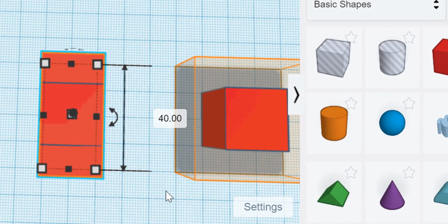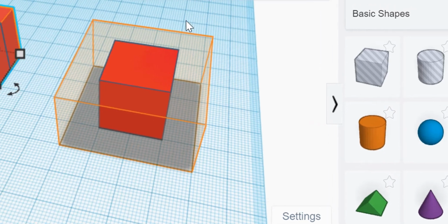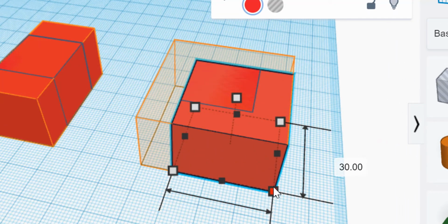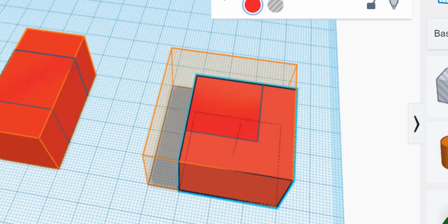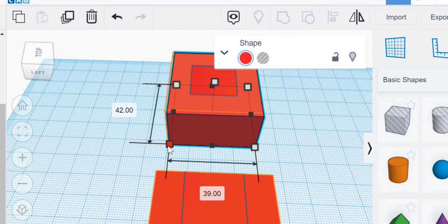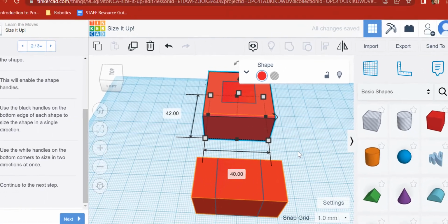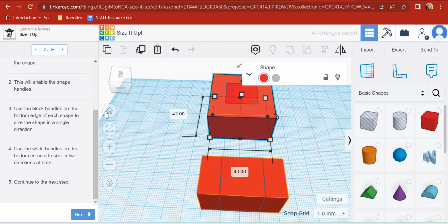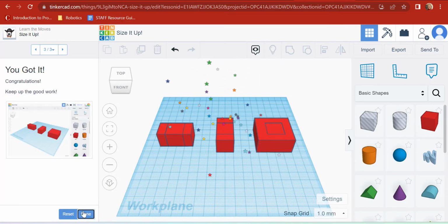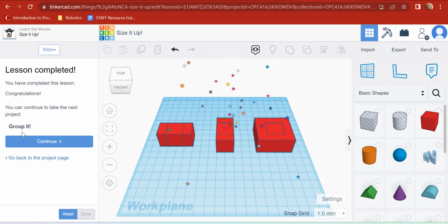And then this one has to be resized in two directions, so I'll use the white and resize out this direction. Then I can use the right mouse button and resize in this direction and hit my home button so I can see if it looks okay. Yep, looks pretty good. And next. And did it. Okay, group it.